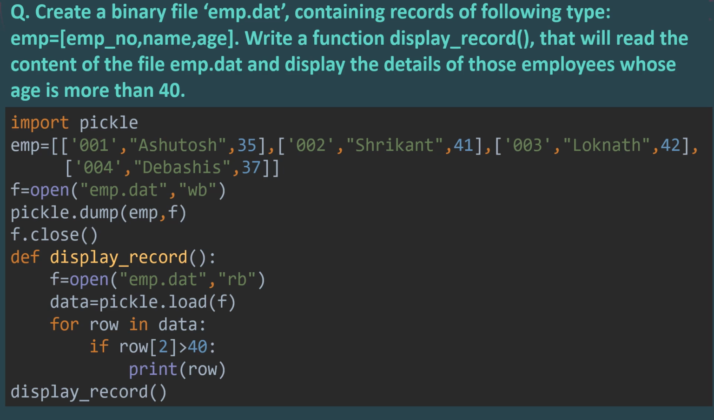Okay. So for row in data, if row of 2 is greater than 40, then it has to print that particular row. So row of 2 means the index number 2. So here at index number 2, the value is age. Okay. So it will check whose age is more than 40. It has to print that particular row. That means the entire record of that particular employee has to be printed.